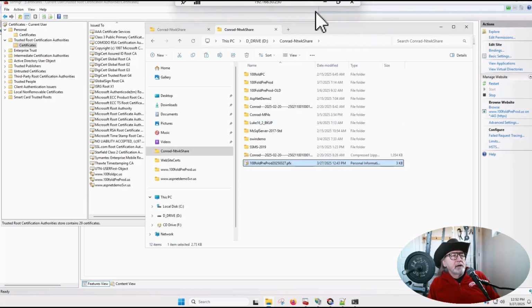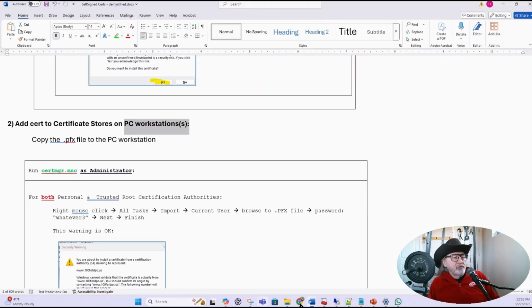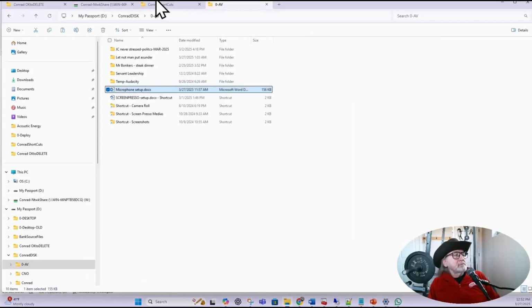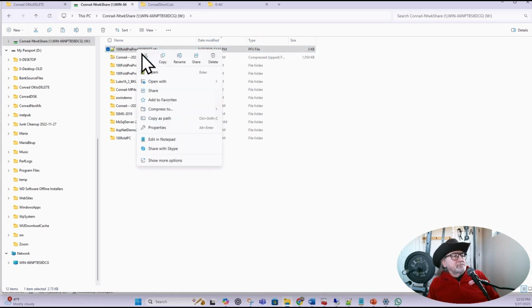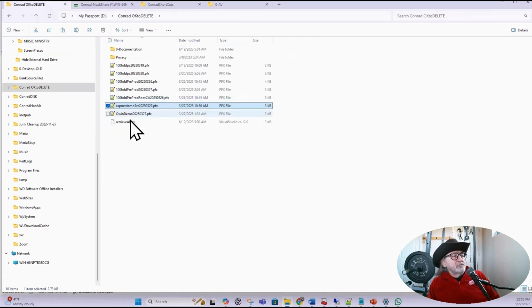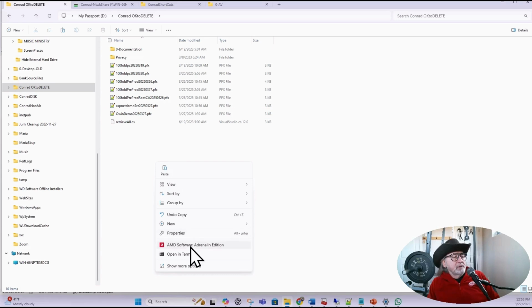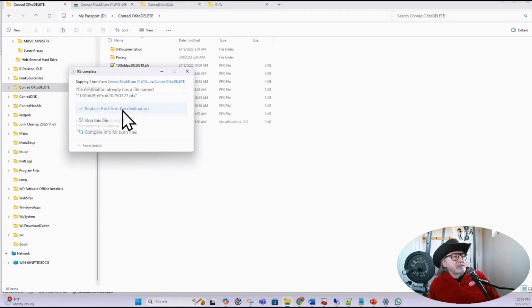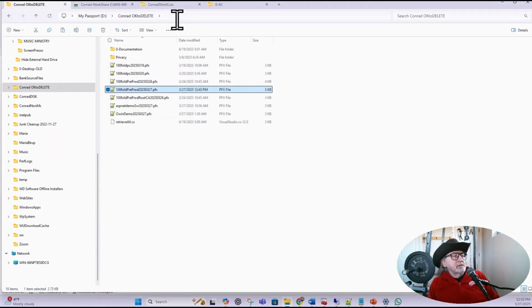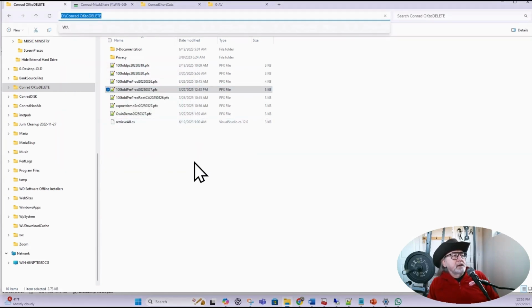Okay, now back to my PC workstation. Okay, there it is. And I'm going to copy that over onto just any old local directory is fine. So I'm putting it in D Conrad OK to delete. Once we have these imported to everything that we need, we really don't need the PFX file anymore.